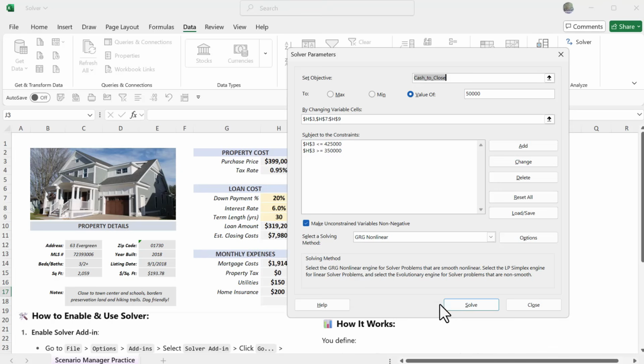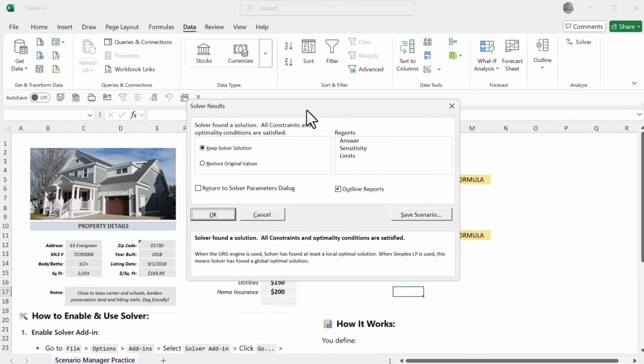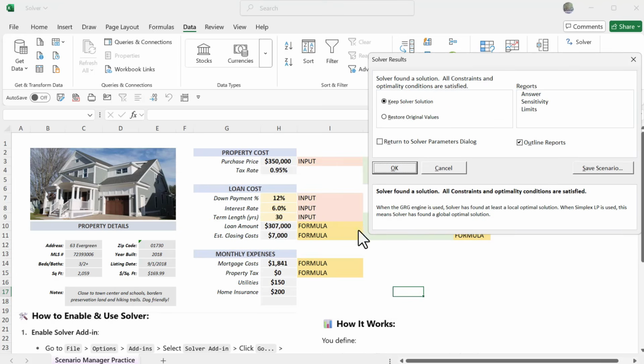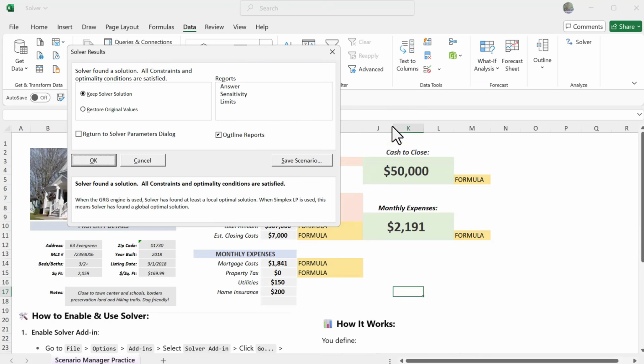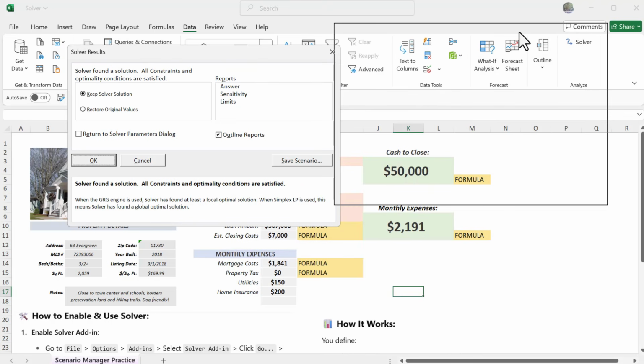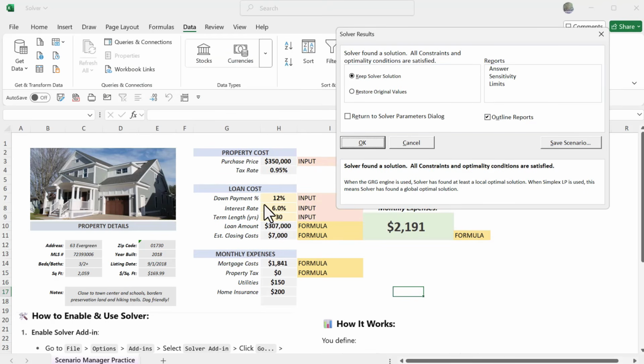So now let's go ahead and click on Solve. It's going to tell me it's found a solution here. And now you can see there it is, $350,000. And once again, my $50,000 is still there. And we're going to see there's my monthly expenses. And this is how much my down payment is towards that.